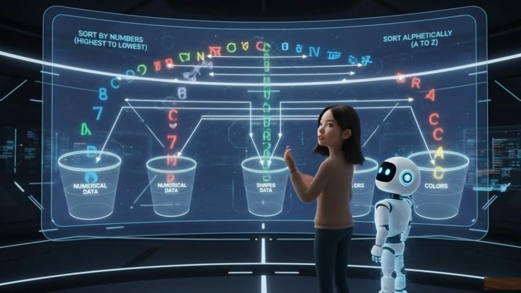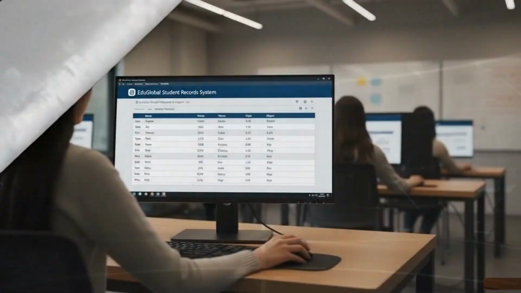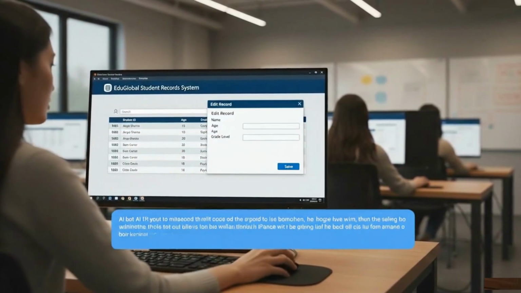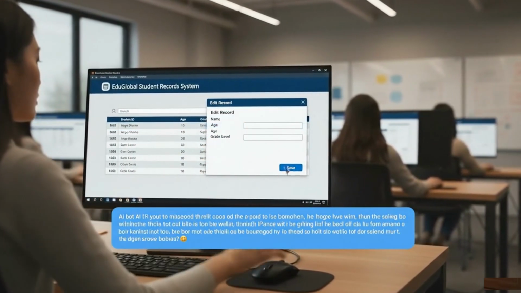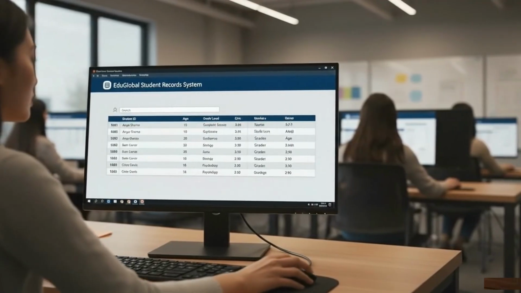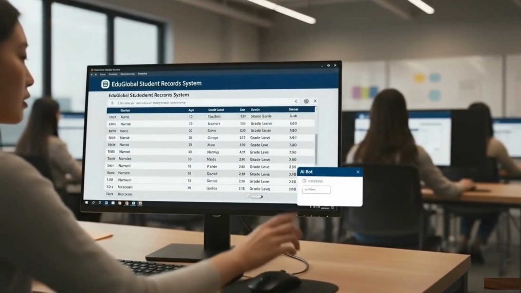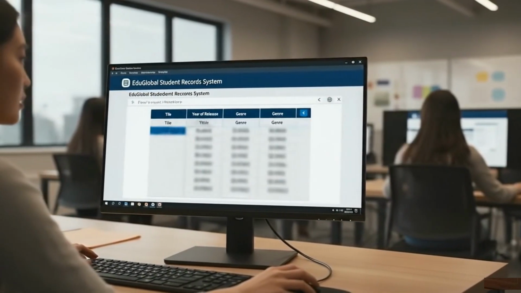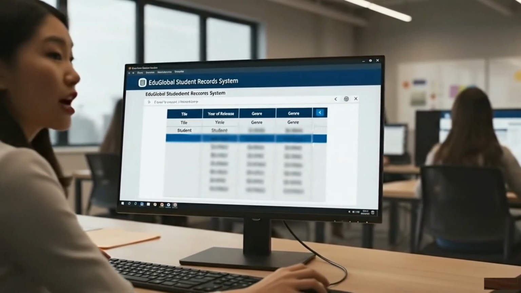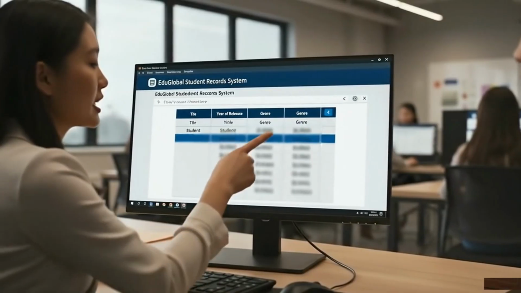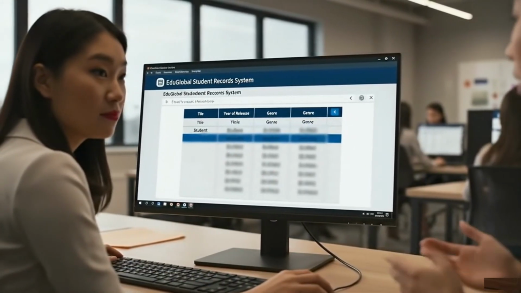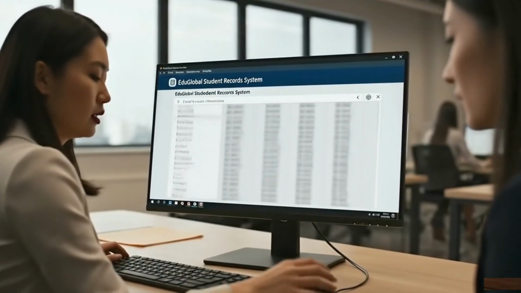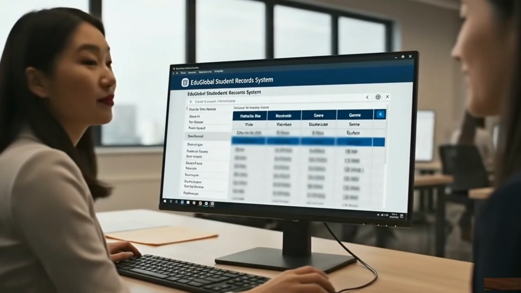Let's quickly go over some practical applications. AI bot, what are some examples of records? Some examples of records could be a student's information, like their name, age, and grade. Or it could be a movie's details, like the title, year of release, and genre. Records help us keep track of all the information we need about something in one place. And where are these records stored? Stored inside a database, usually in rows of a table. This is way better than keeping them in filing cabinets or folders.